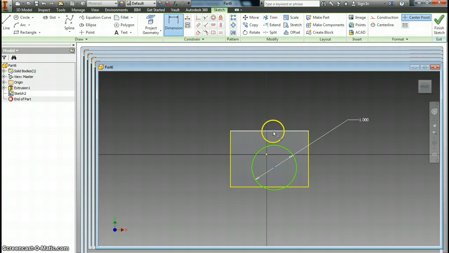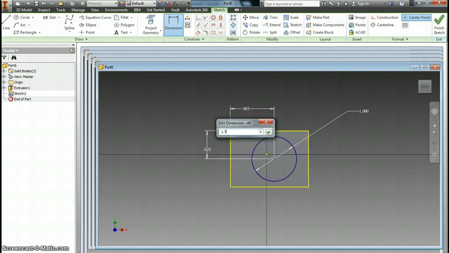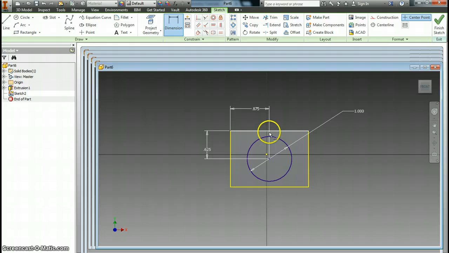And I'm going to center it, so the distance from here to here should be half of the total height. The height was 1.25, so I can say 1.25 divided by 2 gives me half. And the distance from here to here should be half of the total width, where the total width was 1.75 divided by 2 is that.